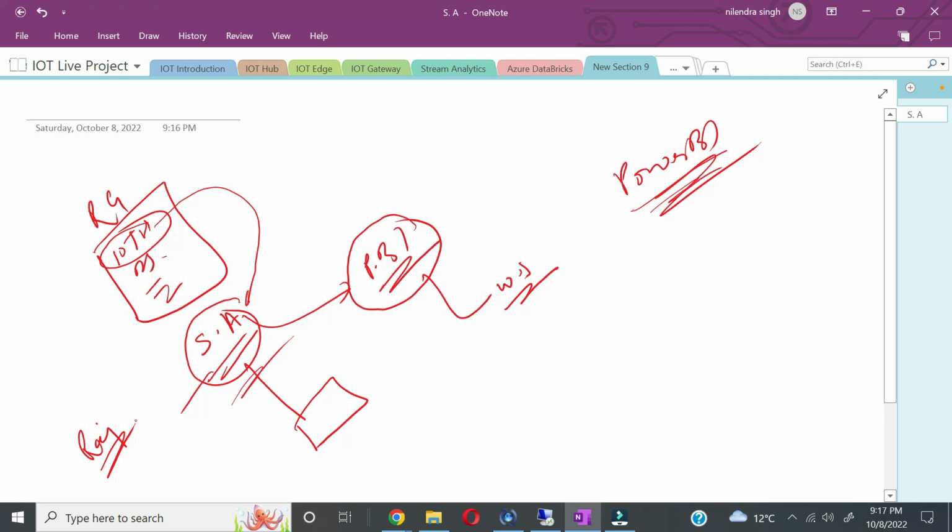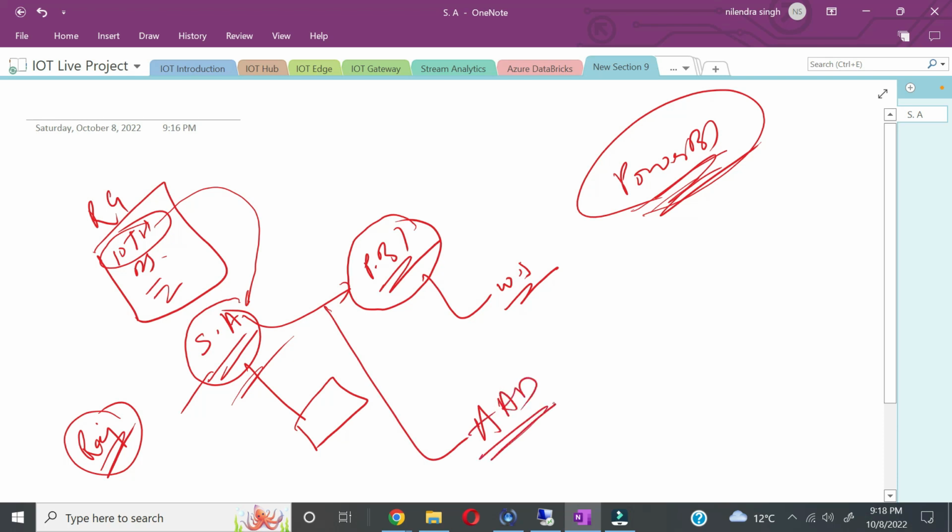And for Power BI, this particular email ID is not registered, because for Power BI you need to use your company email address or something, right? So what I've done, I have created a new Azure Active Directory user, and I will be signing up for Power BI using this user.